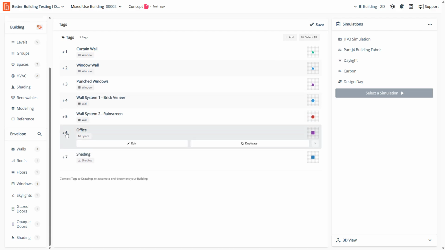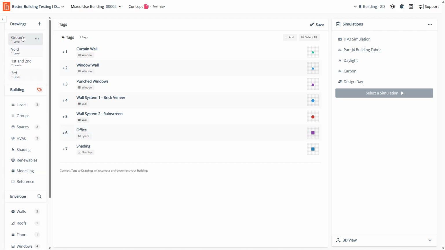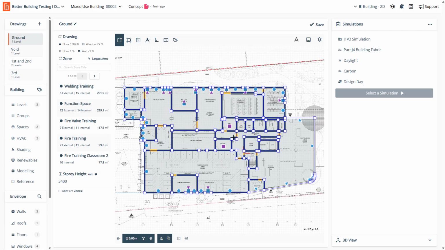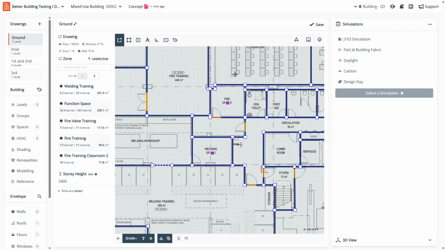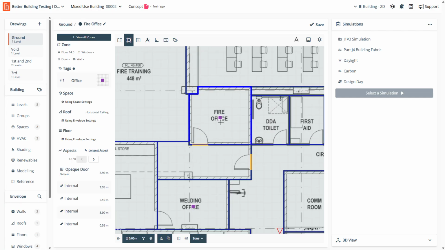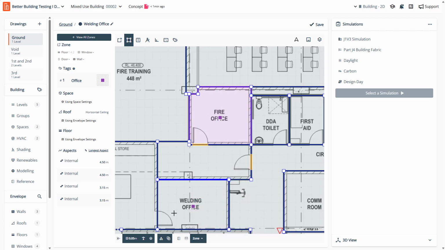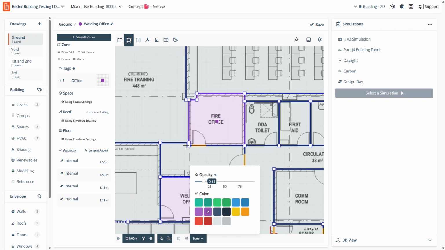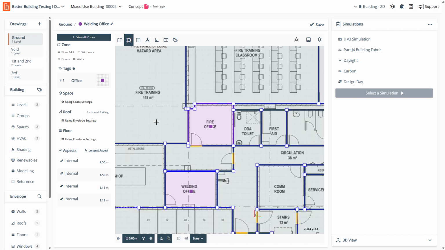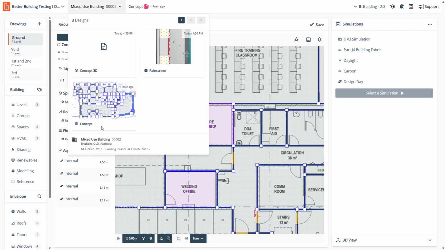The other tag that we have in play here is an office space. So I want to spend a little bit of time looking at the office space. We can see we have two offices here, and I'm just going to use this feature here to nominate the offices here and here. What we're saying here is that the whole building is using a 9B, which is like a school. It's a building class in the National Construction Code.